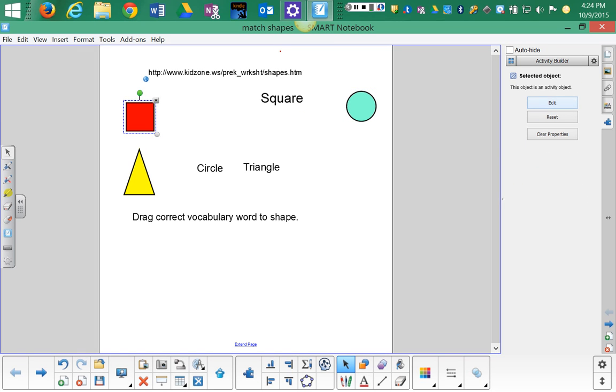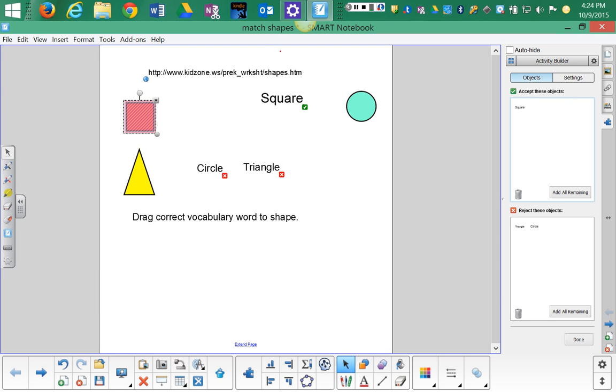See, I've got my mouse and I'm moving over here, edit. And now, same thing again. You would drag the term square into this window, and you would drag triangle and circle into the reject window. Now it doesn't really drag. It looks like it's going to, but all that you'll see is very small font over here, the terms that will appear in the reject box.